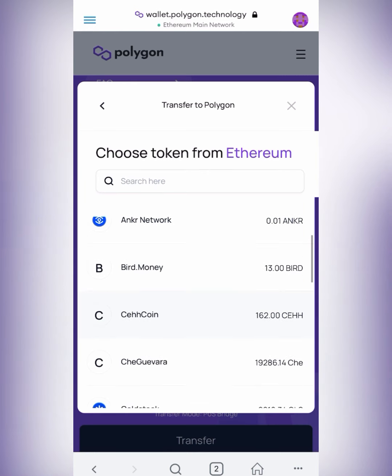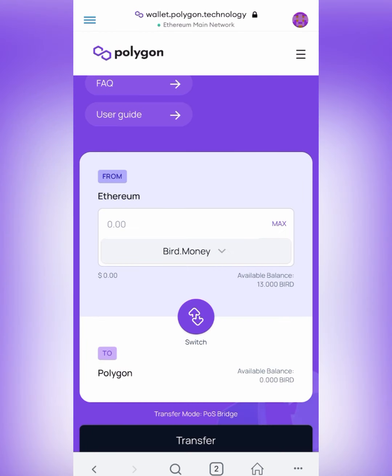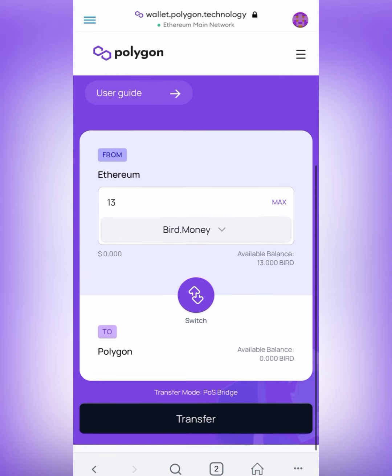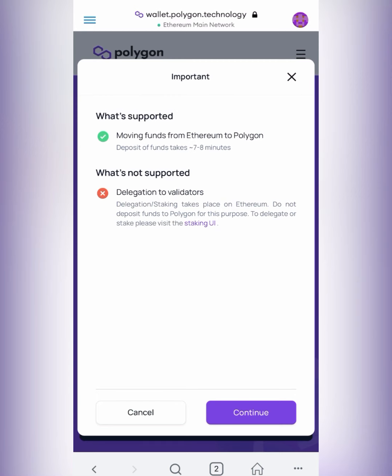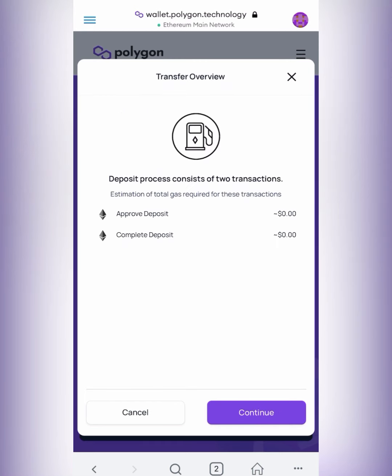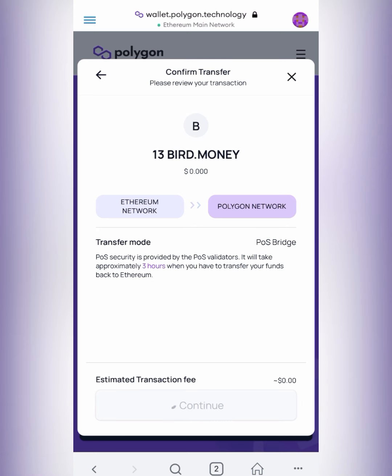I don't have any Cirus in my Ethereum balance, so I'm going to click this bird money as an example and put in the amount you'd like to transfer. Go down to the transfer button, click that, and you'll see this menu. Click continue. You'll see there's two gas transactions. There's an approval transaction and there's a complete deposit transaction. Click continue again, then continue once again.